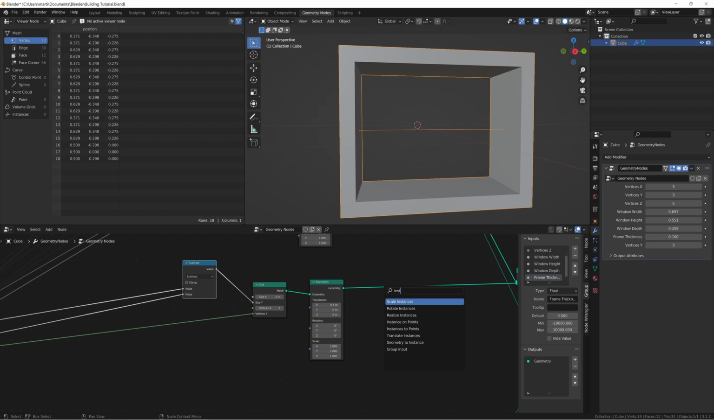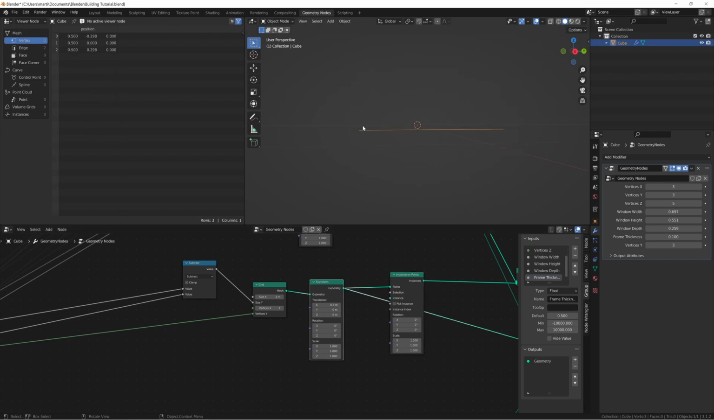Let's go ahead and instance on points, because again, we are going to be instancing our little bars on these points that we had right here on this line. They're points, looks like 3 points. So there's a point right here in the middle and right there. And we want to instance the bars on top of those points.